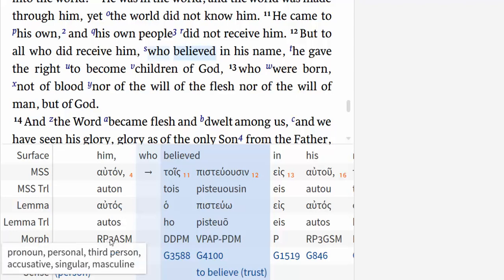If you hover over it, this is a pronoun, a personal pronoun, third person, accusative, singular, masculine. Now, that doesn't do anything for you unless you've had a little Greek, okay, that you can understand this terminology. So if you haven't, this isn't something you need to bother with.